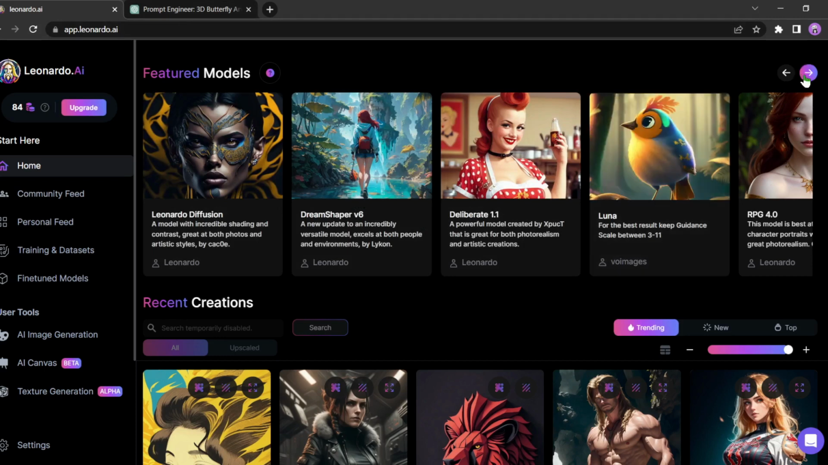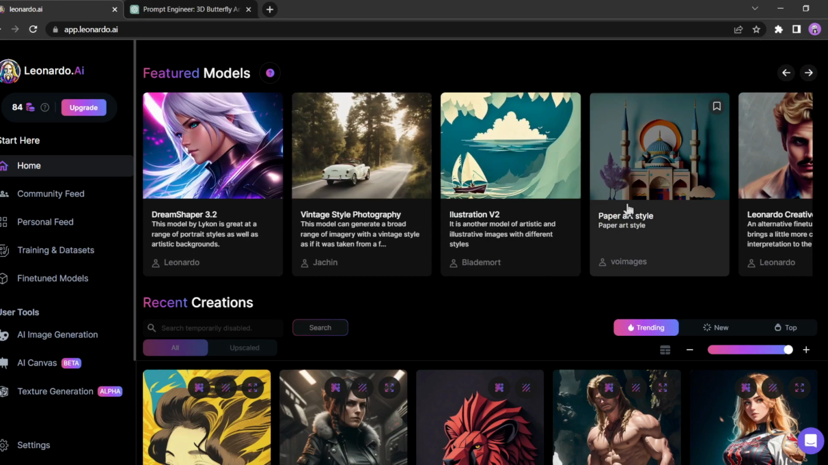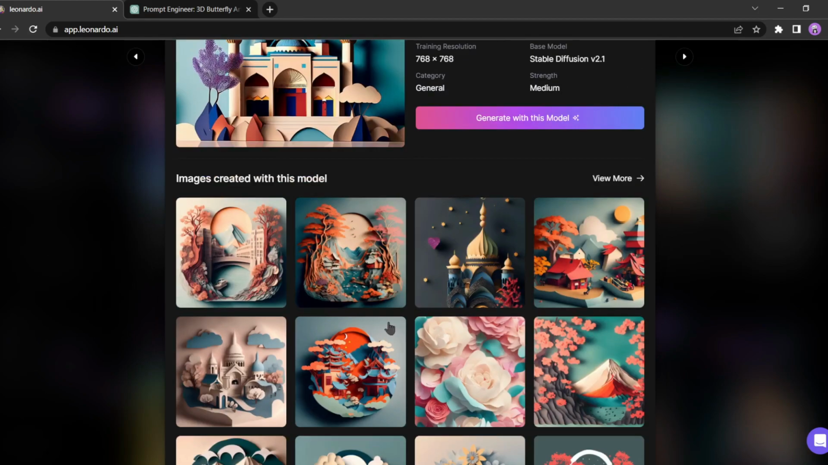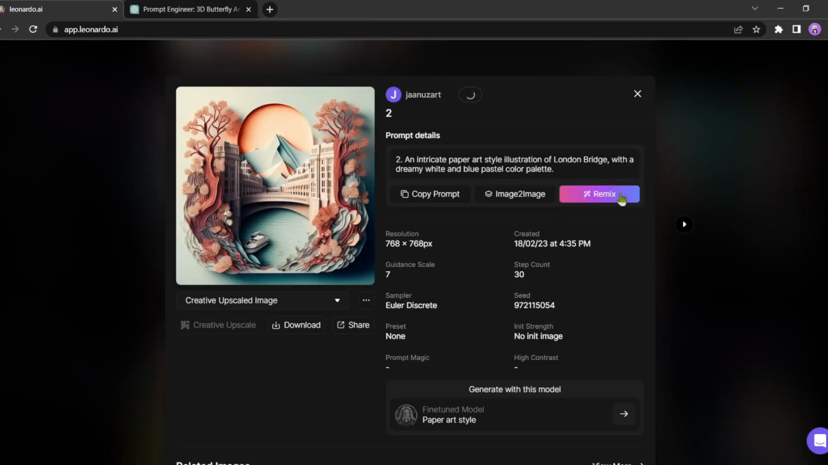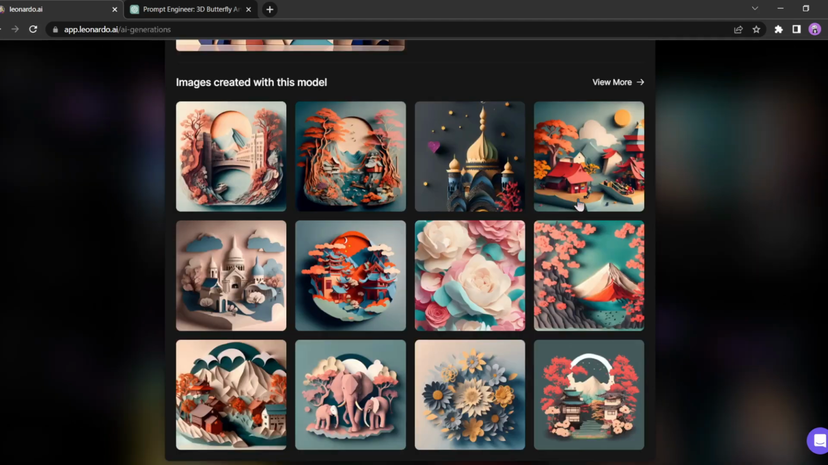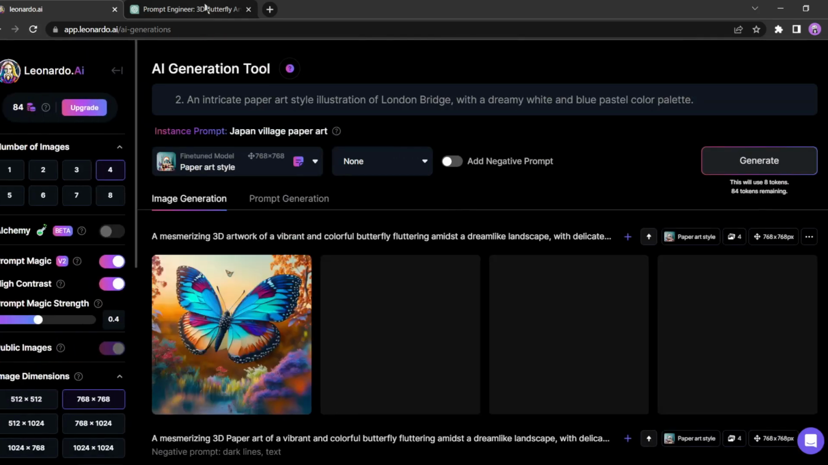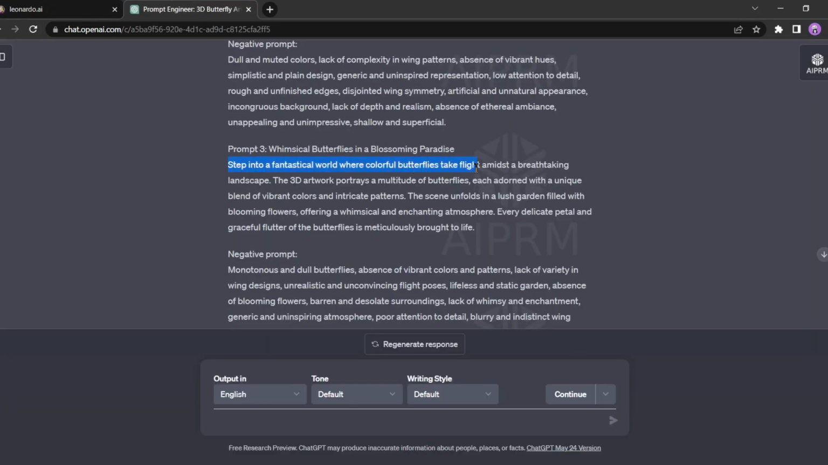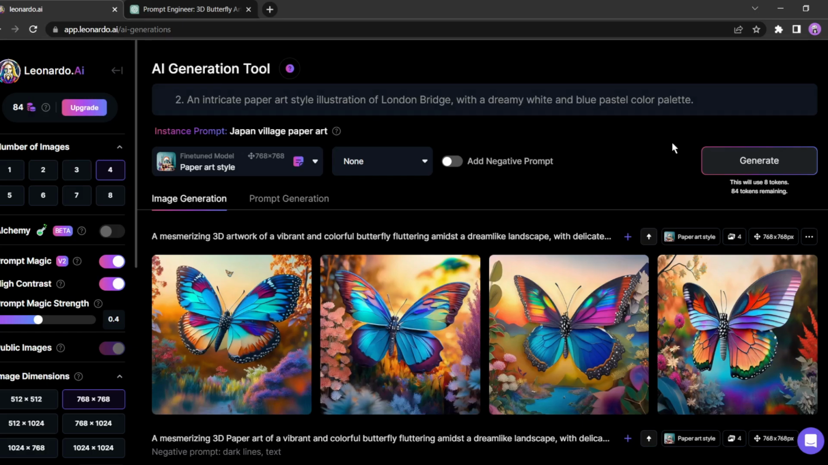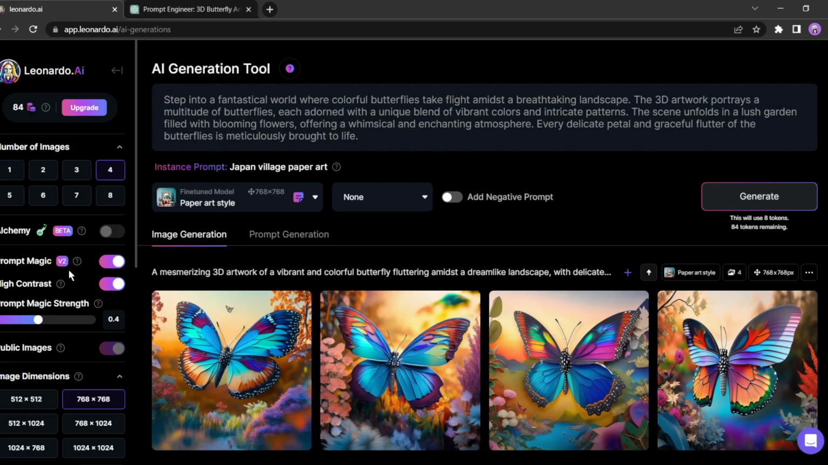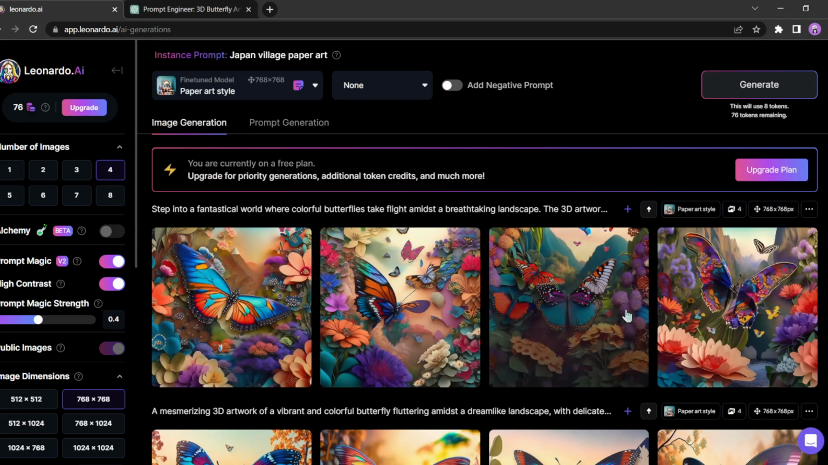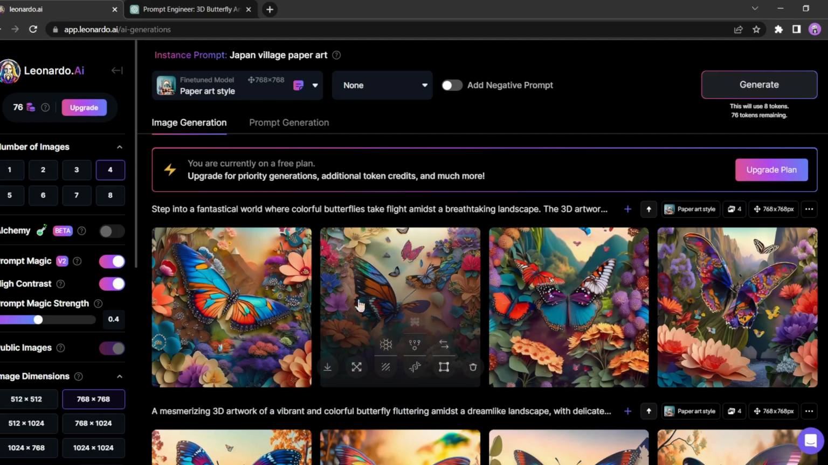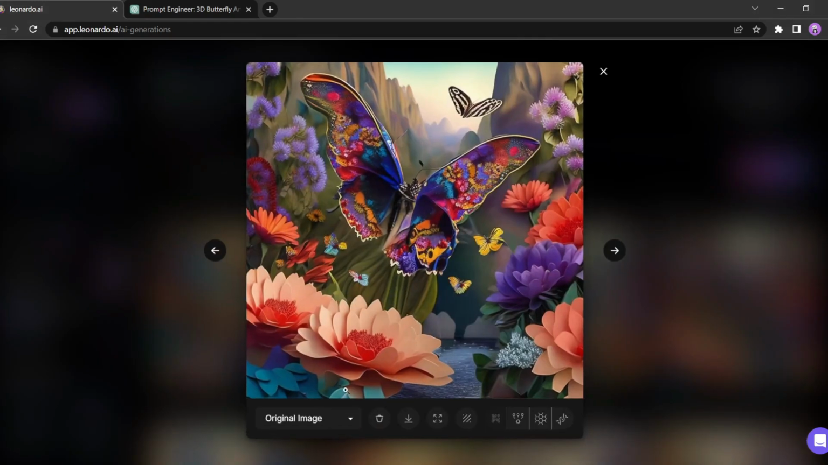Here, we'll select the paper art style as our featured model. You can see some stunning examples of images generated by this model. Choose one that catches your eye. Once you've made your selection, click on Remix right here. Now, go back to ChatGPT and copy one of the prompts it generated. Paste it into the prompt box on Leonardo AI. With that done, click on Generate. Wow! Look at these beautiful images. Choose one that you love and go ahead and download it.